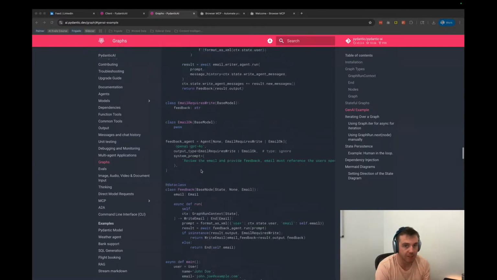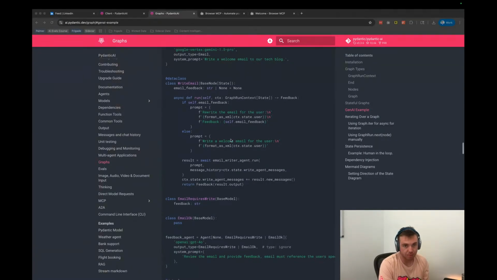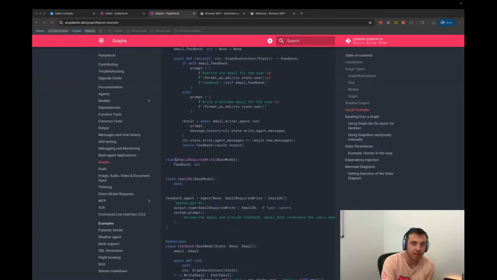What we can see is that this write email node is going to check to see if there is email feedback. The first time you try to write the email, there's not going to be any feedback, so for the first time this would go to the else statement and give this prompt. But if there is feedback, then you rewrite the email for the user. Then we define two classes, email requires write or email okay.